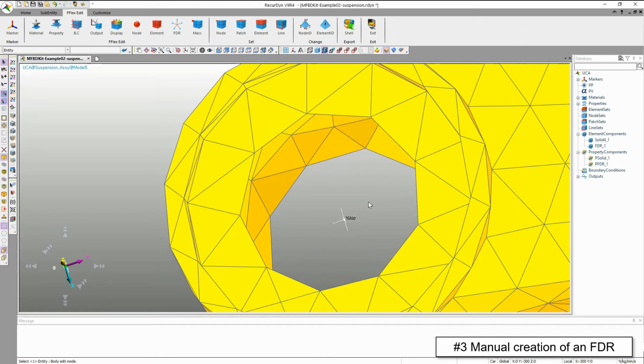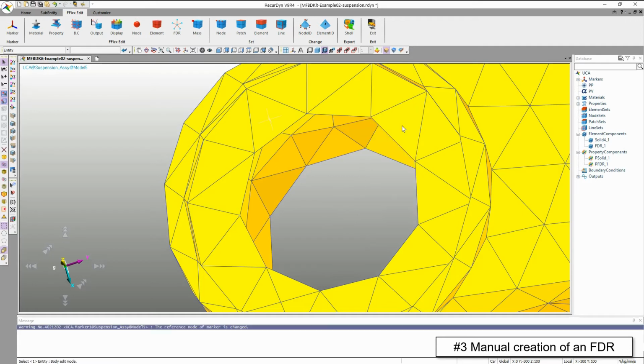The number shown in the middle is the master node ID. Let's delete this master node as well. This time, after clicking Select Node and choosing the node, press the Delete key. I will manually create an FDR that I have deleted.